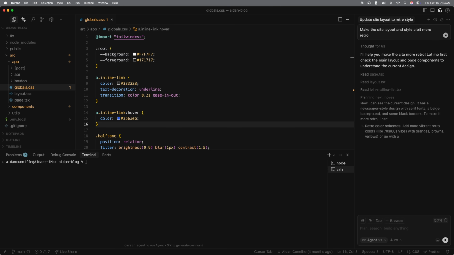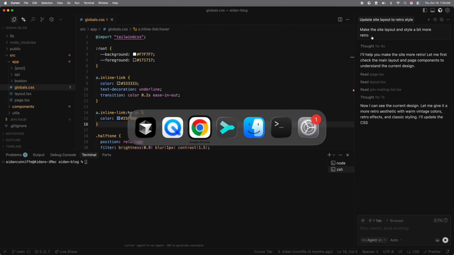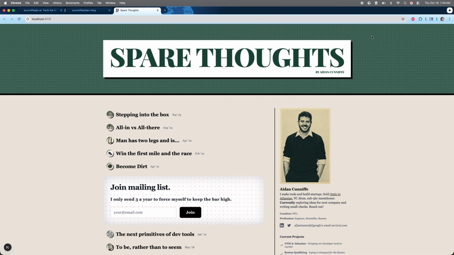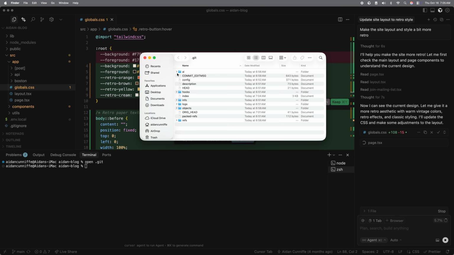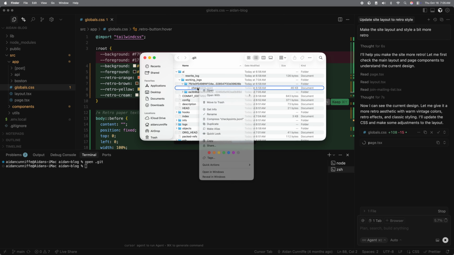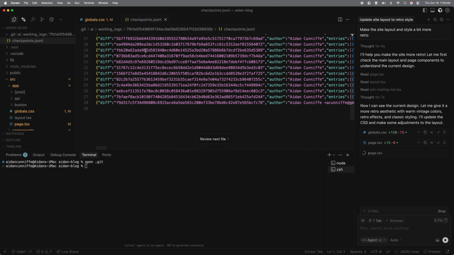So I have Cursor redesigning my blog site. I asked it to come in and make the theme a little bit more retro. So it's doing that in the background right now, and as you can see, it's writing changes into my file system. At the same time, Git AI is starting to track checkpoints. These are incremental changes that the agent has made to this head inside of Git.